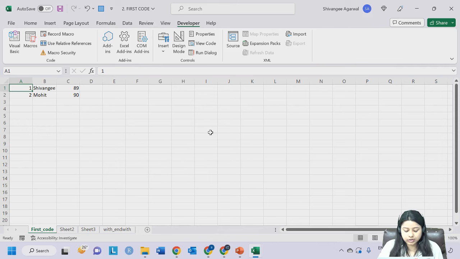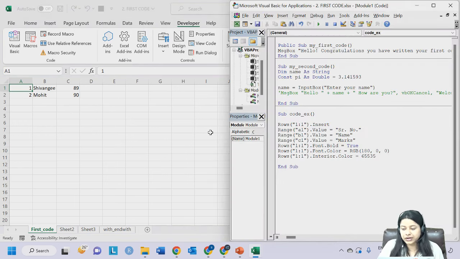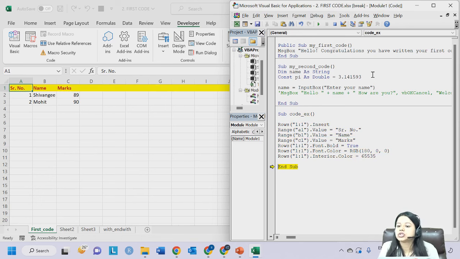Use the shortcut. What was the shortcut? Alt F11. Now again, just step into the code. Step into the code. F8. The color is changing and the interior color is changing. Because I did Rows 1:1, it changes for the entire row. You could have also written A1:C1, so it would have just changed it for the first three.